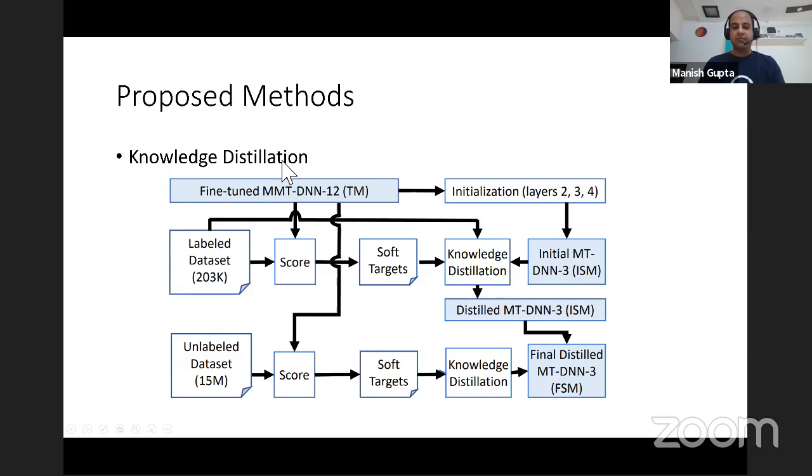First, improve the accuracy of our model. Second, decrease the size of our model. So we start with a teacher model, which is our MMTDNN 12-layer model, but our student model is just an MTDNN with 3 layers only. We basically do transfer learning, initializing our initial student model using layers 2, 3, 4. We also tried other layer combinations from the teacher model. And then we do knowledge distillation on it.